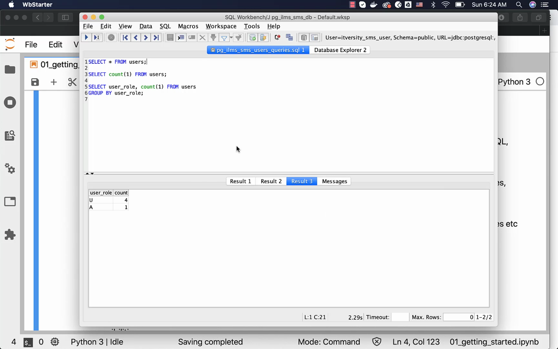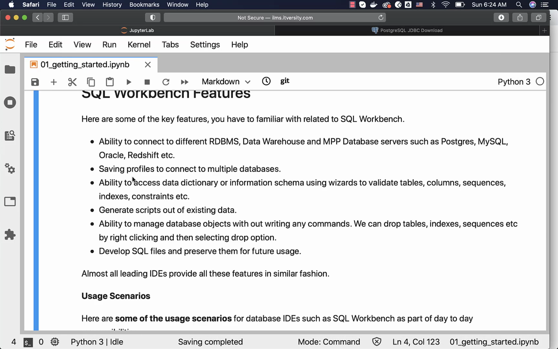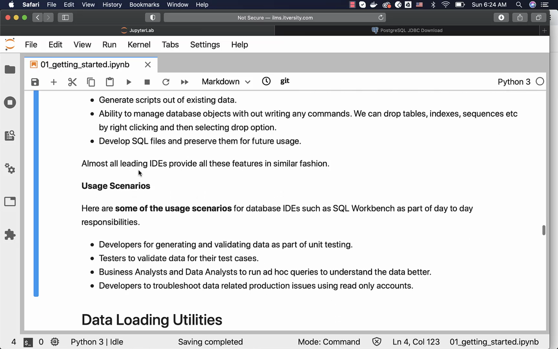So these are few of the features which can be used starting from day one to boost your productivity. As you get used to SQL Workbench, you will be able to explore more and more features, and if you use it properly, definitely it can improve your productivity quite a lot while interacting with the databases to perform database operations as developers, business analysts, etc. Almost all leading IDEs provide all these features in similar fashion. You just have to understand how to perform these type of operations for different types of IDEs which you might want to use, but most of these features are supported.